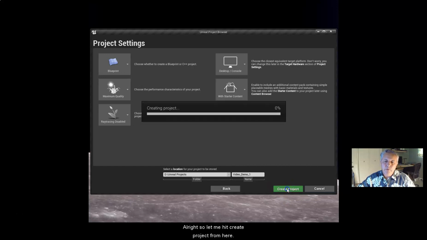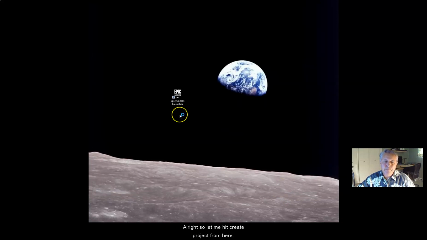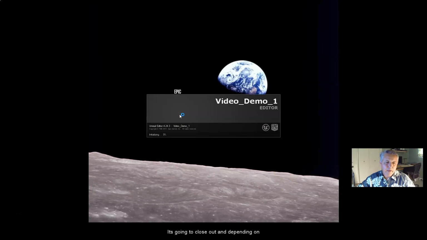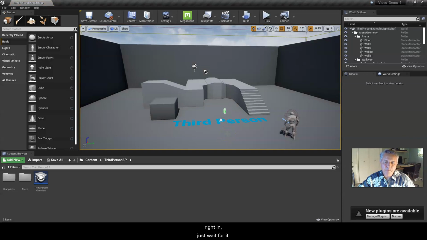All right, so I'm going to hit Create Project from here. It's going to close out. And depending on things that you may have added to it, again, how fast your computer is, this may take anywhere from a few seconds to a couple of minutes. So don't worry if it doesn't pop right in. Just wait for it. And it should come into this scene right here if you pick the third-person player.